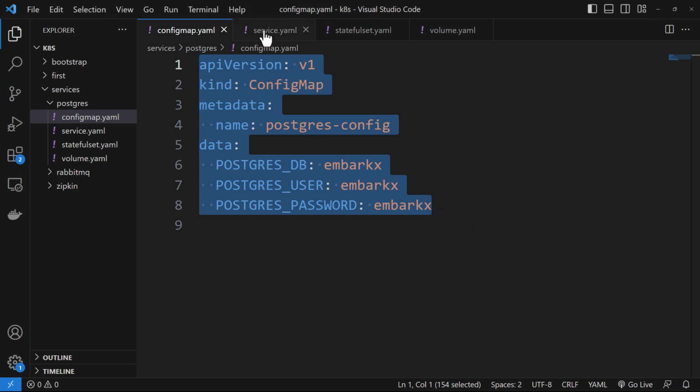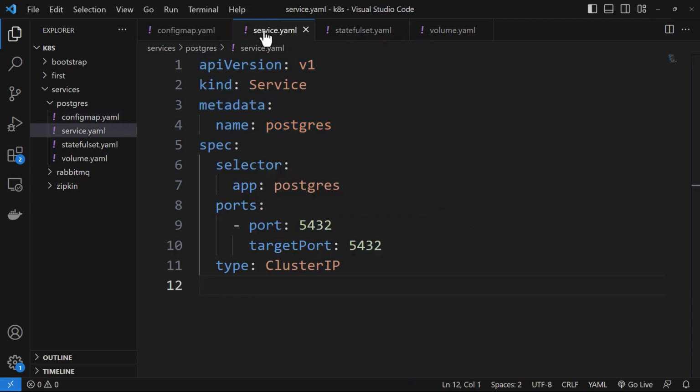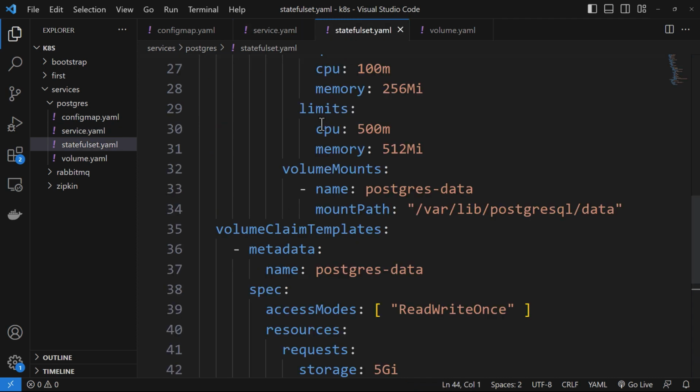Then we have the service file. Service defines how to access the pods. Here we are specifying the metadata, the kind and API version, the selector, the ports, and the type, which is cluster IP. So service type says it's of type cluster IP, and cluster IP makes it reachable only within the cluster. All right.